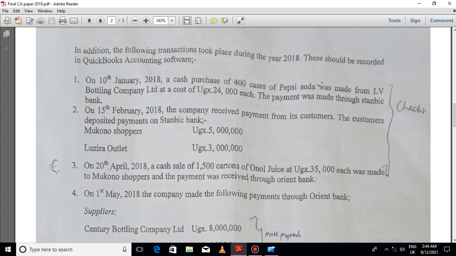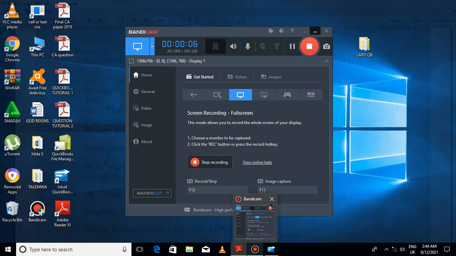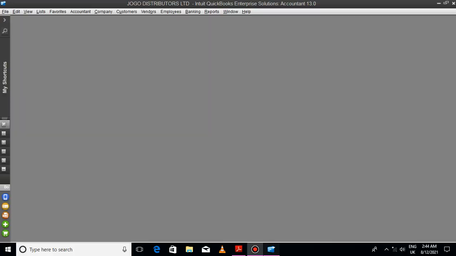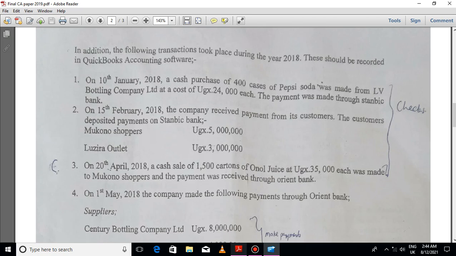Okay. We're now going to the second transaction, which says on 15th February. Let me see. Yeah. Sorry, I was just checking on my recording, how big it's going to be. And I wanted that 65 MB to prepare data guides.